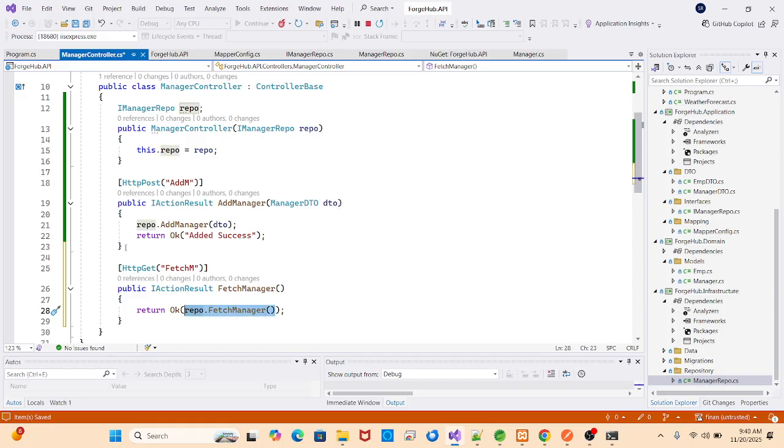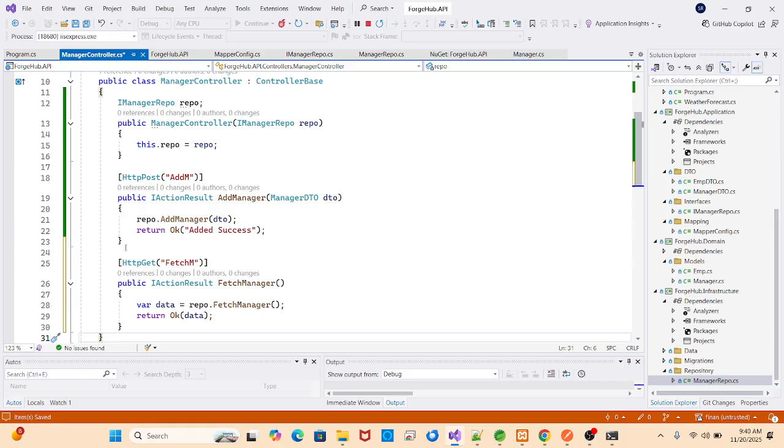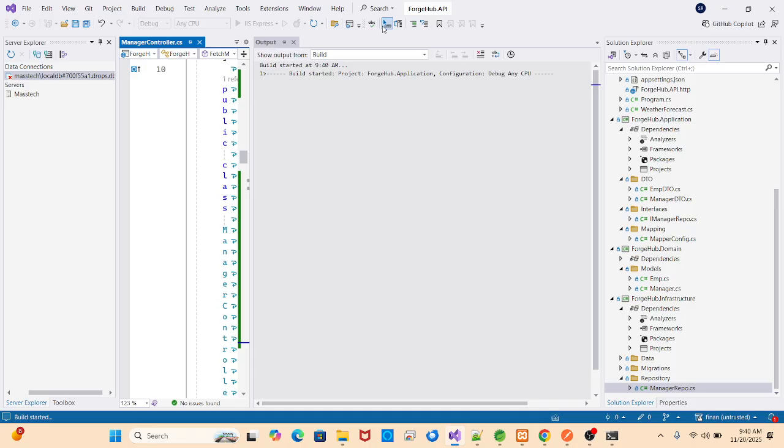Correct. So the indirect way is what here: this data, and this data you have to return inside. Okay. Got it? Okay, we'll just restart the application. So now it will fetch all of the managers.